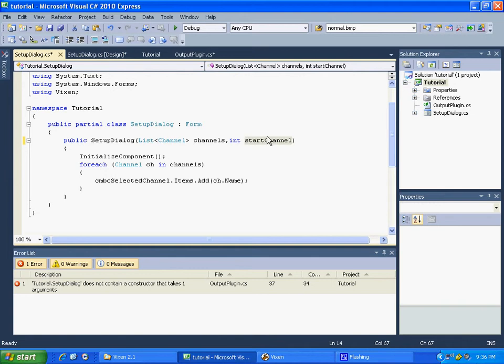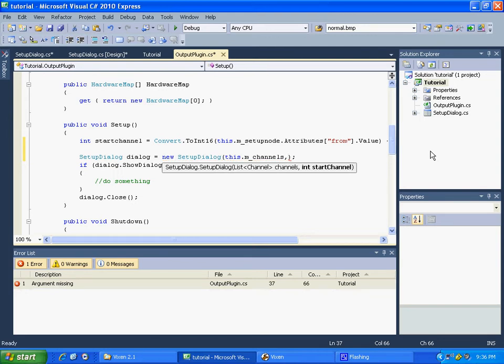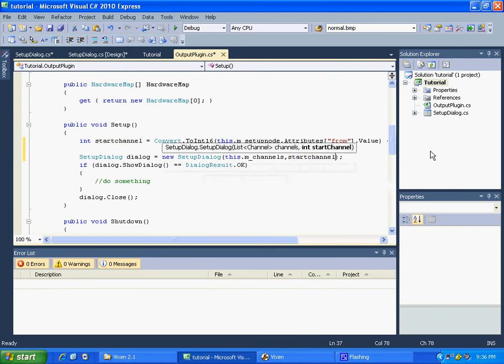And like before, we get the error message here, so just double click on it, and it takes us right to where the error was. Now the error we had is basically we never sent the start channel, so let's just send it start channel. So there you go. We're now at the point where we found our start channel. We've sent it to our dialog box, or our new dialog. Now we just have to use it.